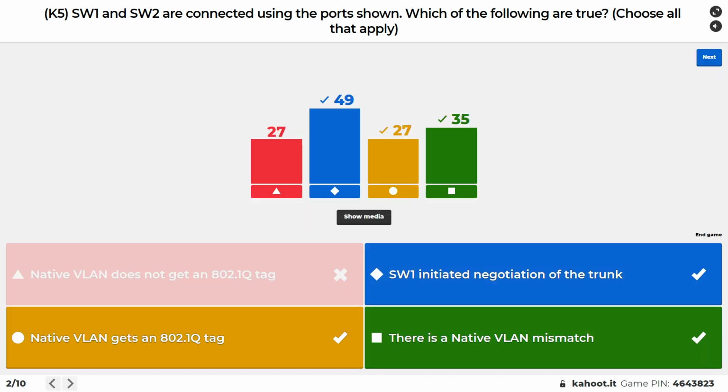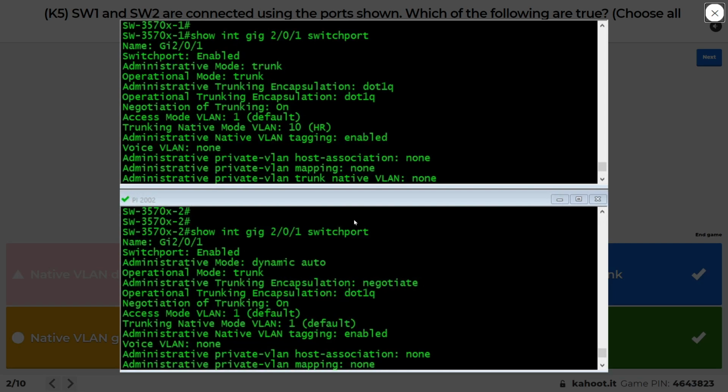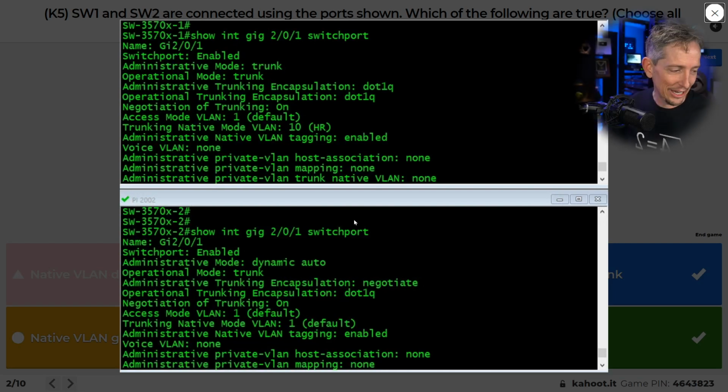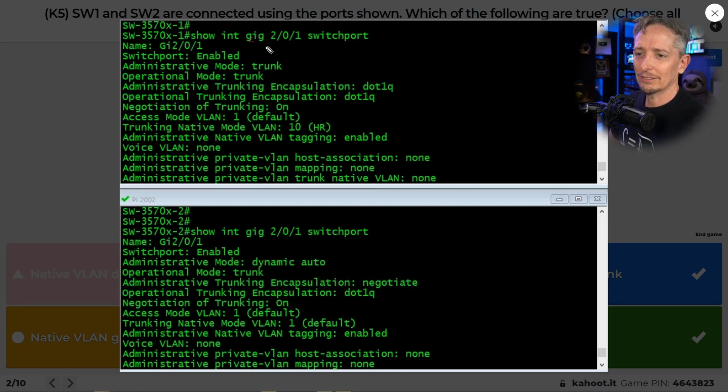All right, the answers are the ones that are shown being correct. Let's talk about why this is. Let's click on Show Media, and let's just go through this output. Now, one of the things about output like this, there's a lot of information here. I get that, but we want to focus on just the important parts that are relative to the question. So this is show interface gig 2/0/1 switchport. And it currently shows it as administrative, it being trunk.